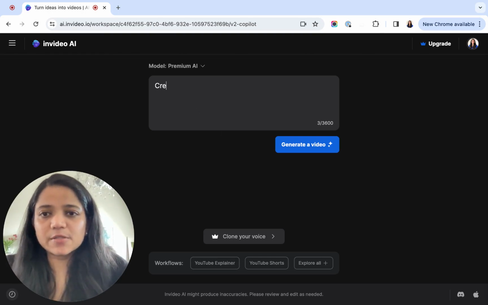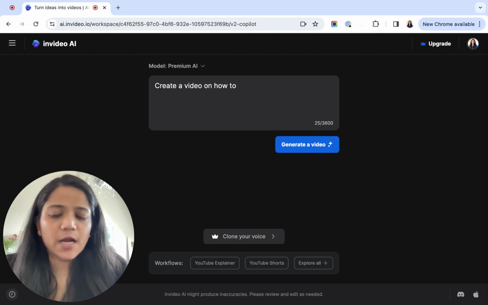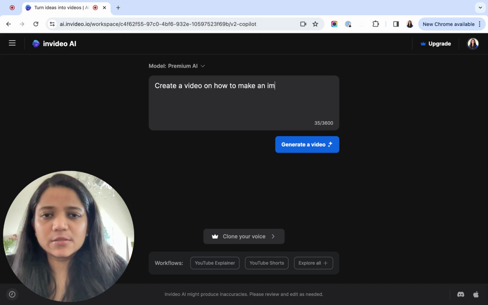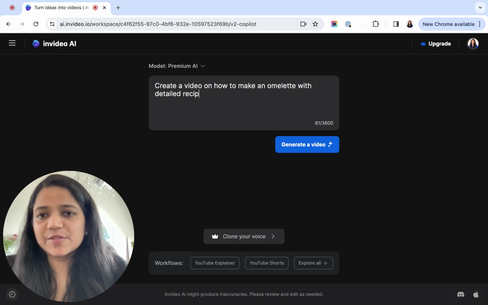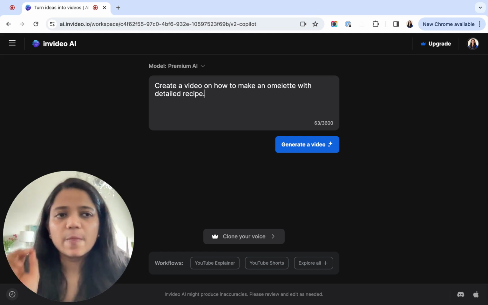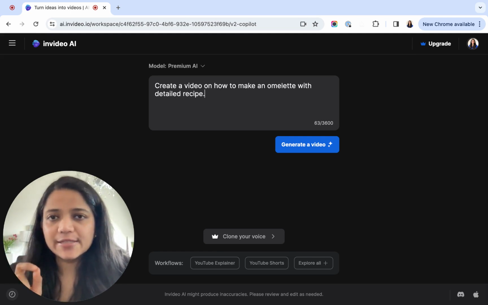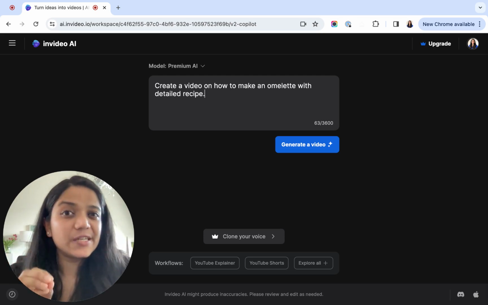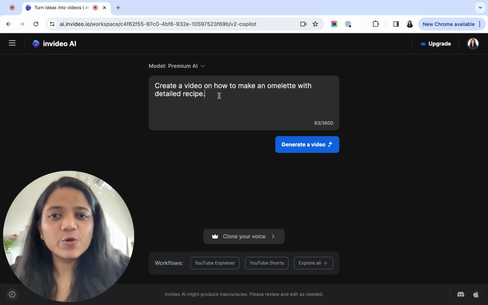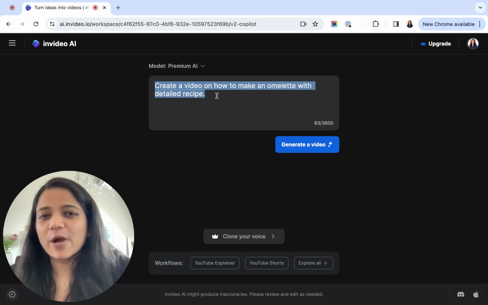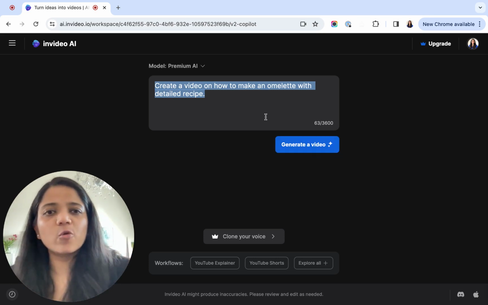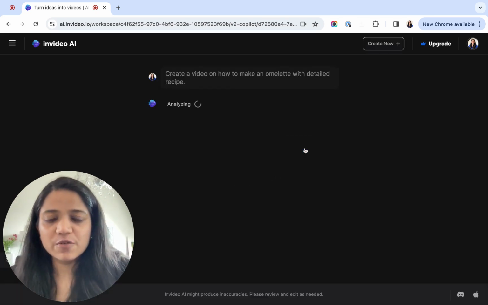Give me a topic. So create a video on how to make an omelette with detailed recipe. Now, the prompt had a placeholder text saying that you also need to give detailed instructions. So I want to see what it would do if my prompt is only one line like this. And then maybe I can go and revise it. So let's say generate video.